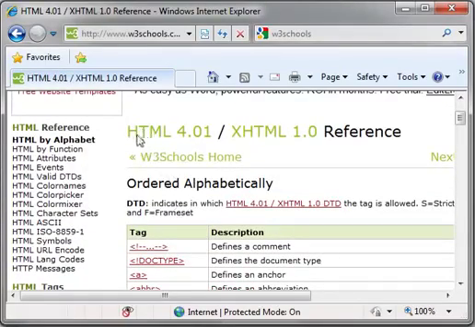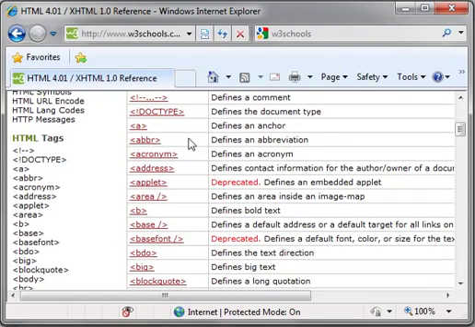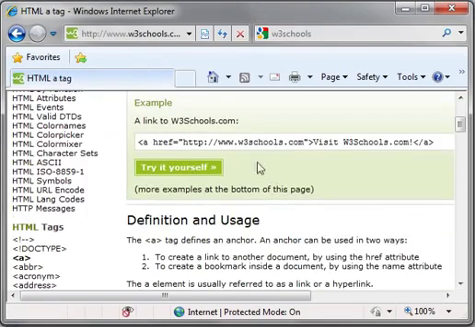You can see the standard is for HTML 4.01, XHTML 1.0. Don't really worry about the acronyms at this point. Just know that you're looking for HTML 4. And let's find a tag that we've worked with before. We've worked with the A tag, the anchor. Now, that looks familiar. That's a link. You've done these a couple of times.